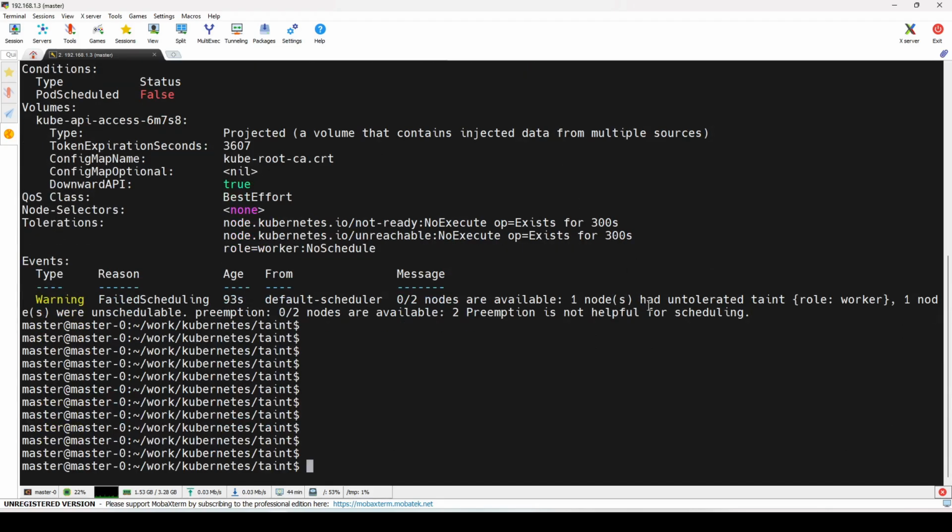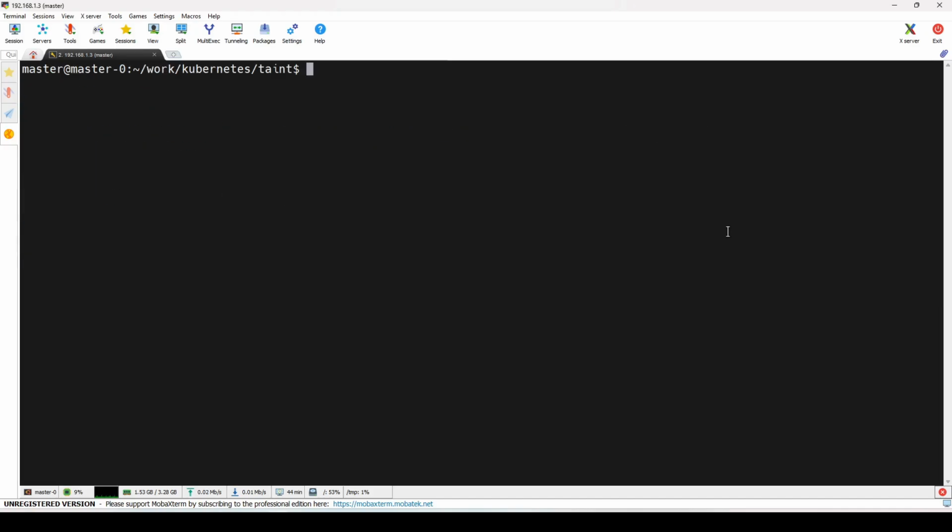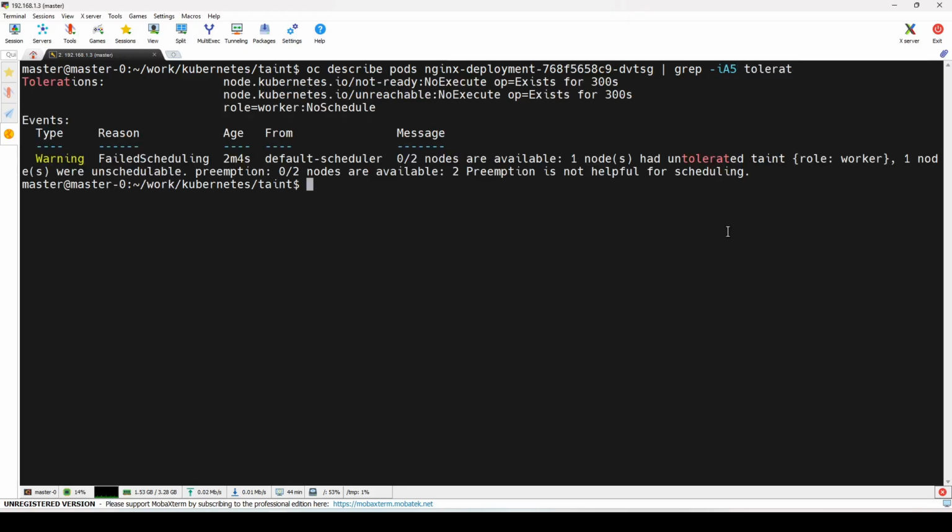Again, it still shows that one node had untolerated taints. But we did apply it, right? So there is some mistake in our taint. So if we do oc describe pods and then grep -i toleration, it should be fine. So you can see we have given NoSchedule, right? But what is the taint that we applied on this worker node?